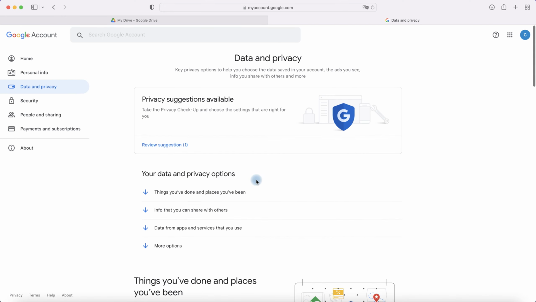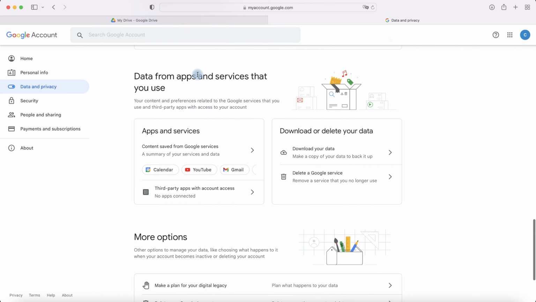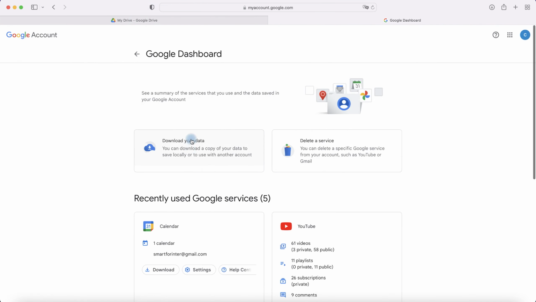After that, scroll down and find data from our apps and services that we use. Here, click Content saved from Google Services and then download your data.